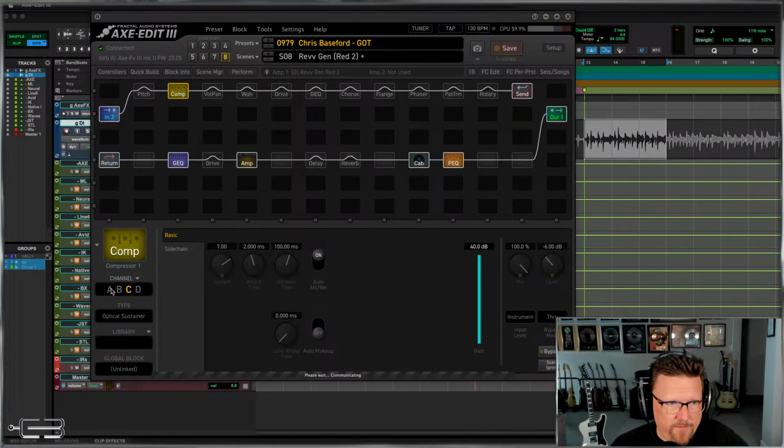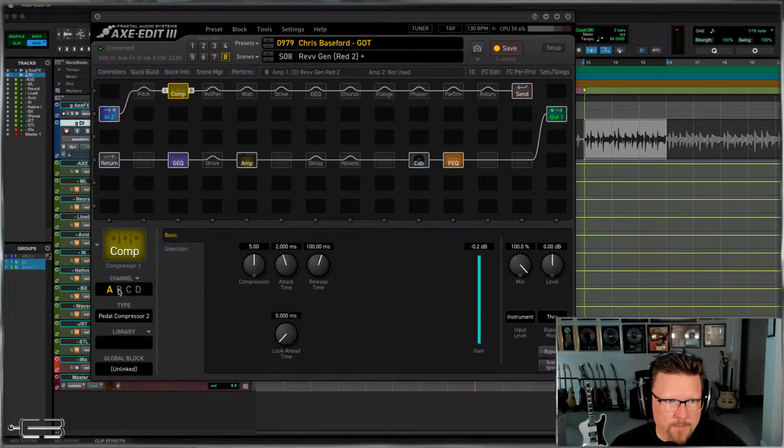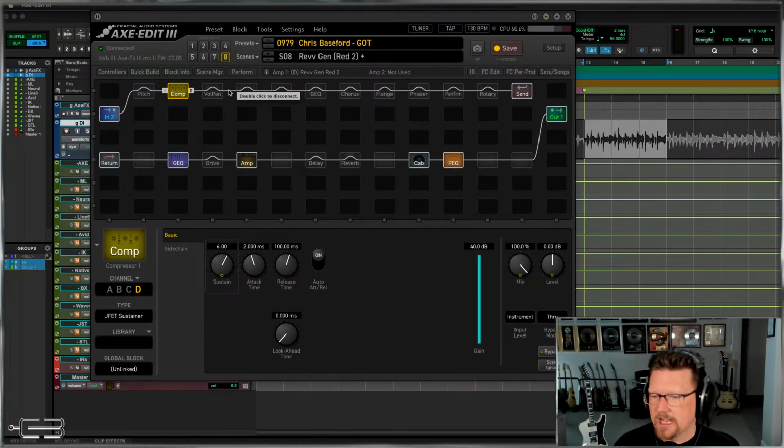And again, you've got 4 options. You've got a Dynacomp. You've got the pedal compressor 2. Then you've got an optical sustainer and a JFET sustainer. They all just have slightly different sounds. Again, you don't even really need to know what you're doing. If you're going for a sound, turn it on, scroll through a couple of the options that I've given you and find one that you like. Once you find one you like, you can tweak it even further. But instead of having to start from scratch and getting bogged down and overwhelmed by, "Oh, which pedal do I use?"